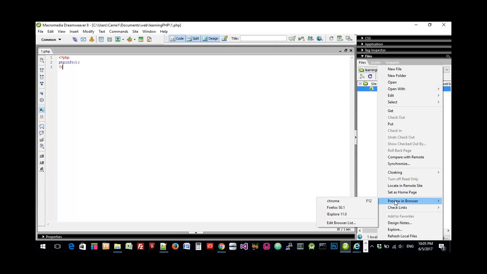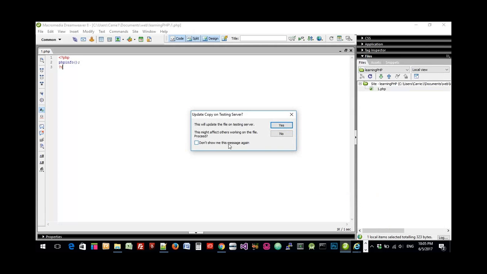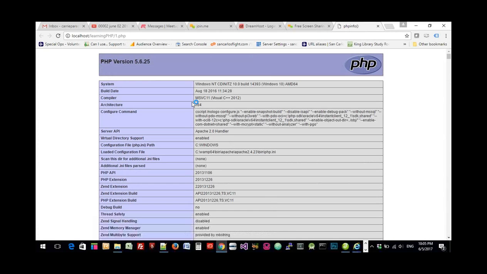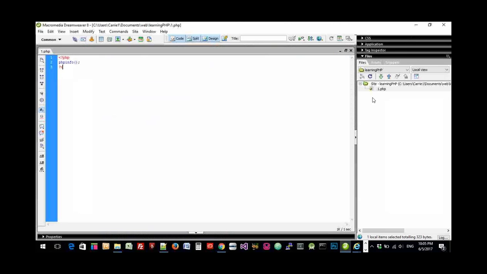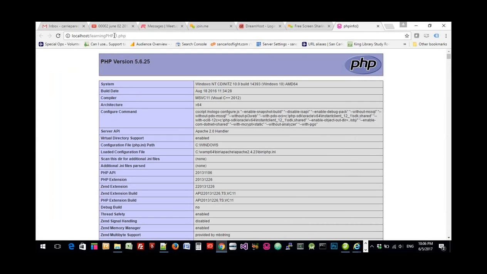Let's see preview in browser, and I'll say Chrome. So this will update on the testing server. So you will see it opens localhost learning PHP 1.php, and you are able to see some configuration. Don't worry about those configuration. Those configuration are for dummy only. So at least it is working. What we did, we created one file here and we uploaded on the server, and we were able to see that file on Chrome by going to this localhost learning PHP 1.php. So same thing I want Kate to do.